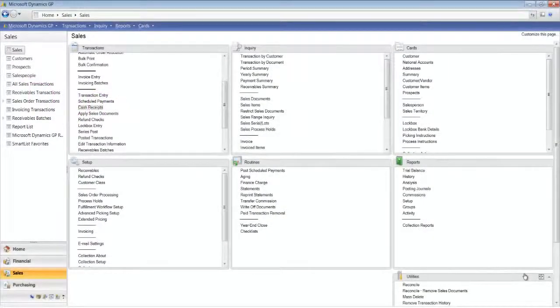So let's go to Microsoft Dynamics GP 2013 and I will show you how to apply a multi-currency cash receipt. First, let's look at the open invoices for Aaron Fitz. To navigate to the Transaction Inquiry window, click on Inquiry, Sales, Transaction by Customer.